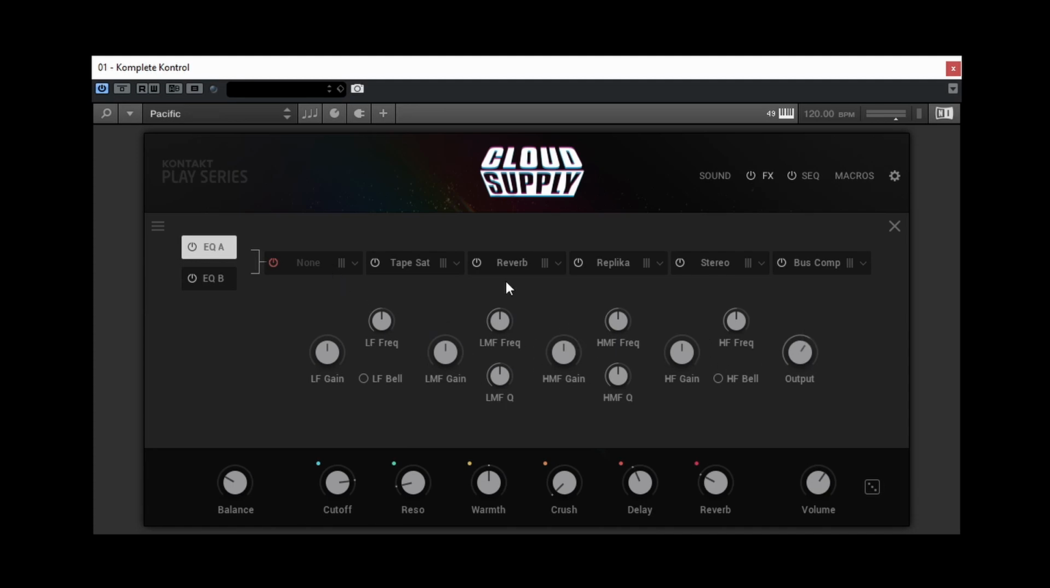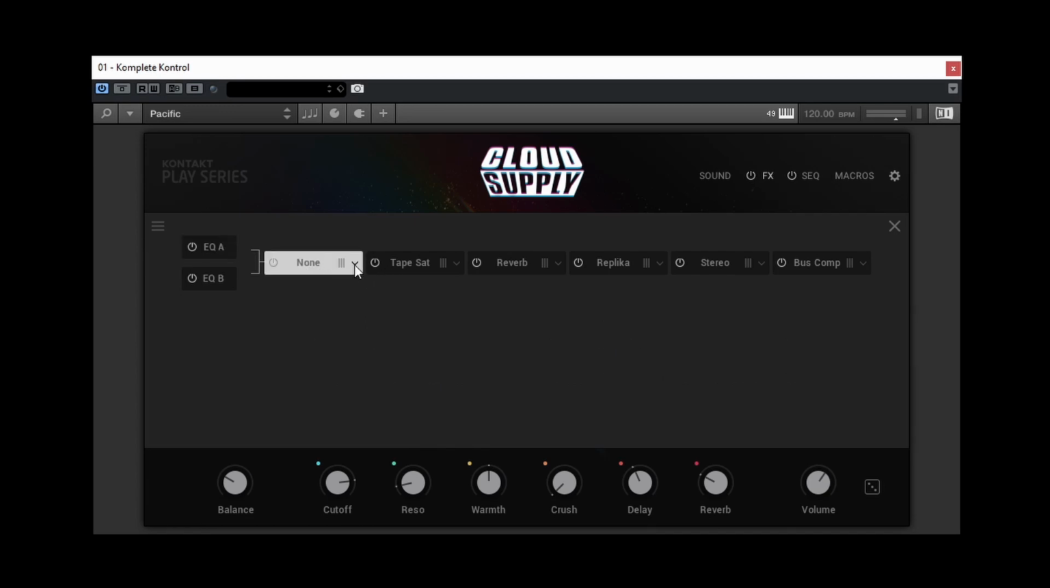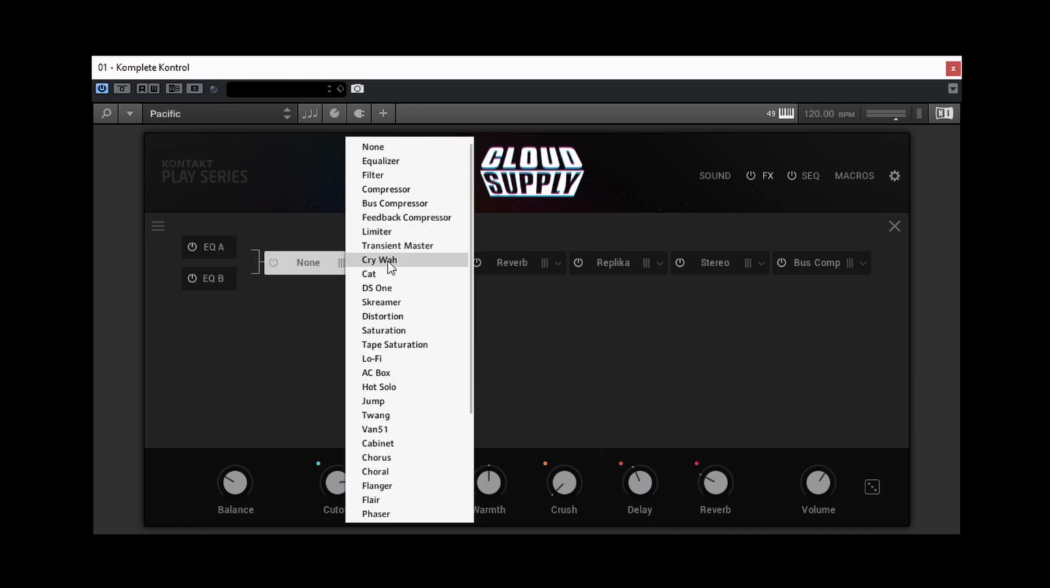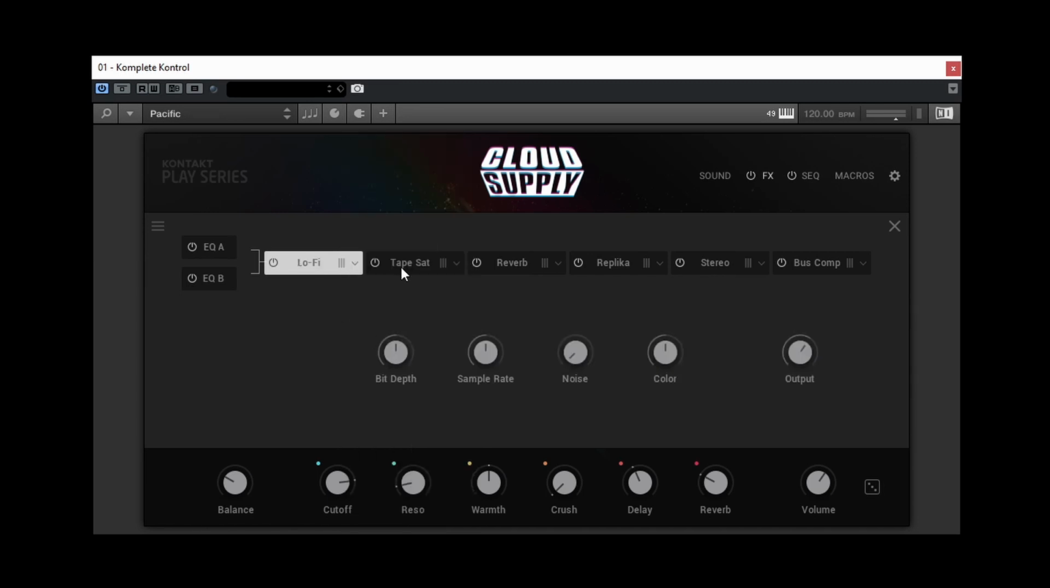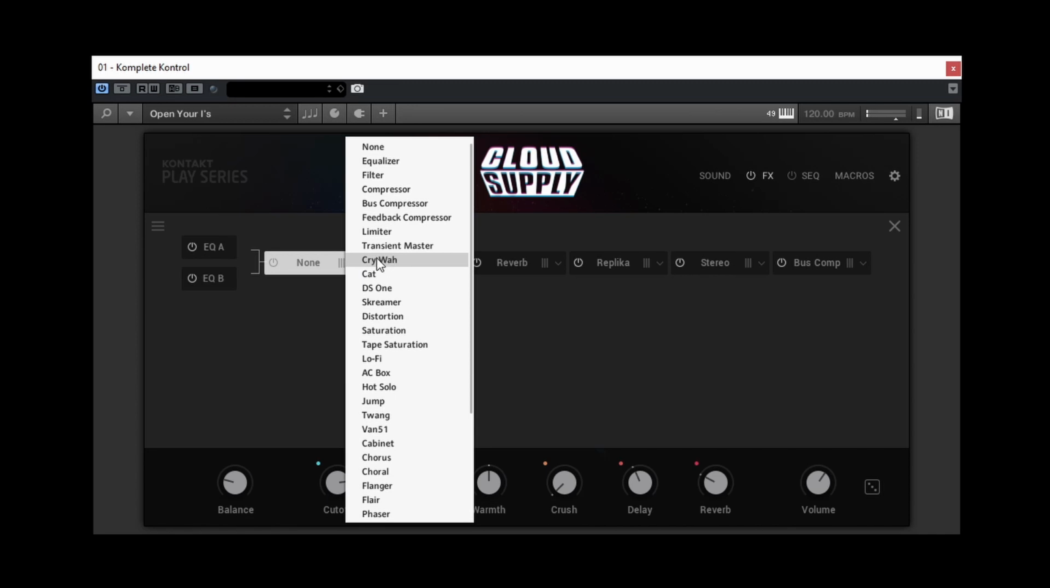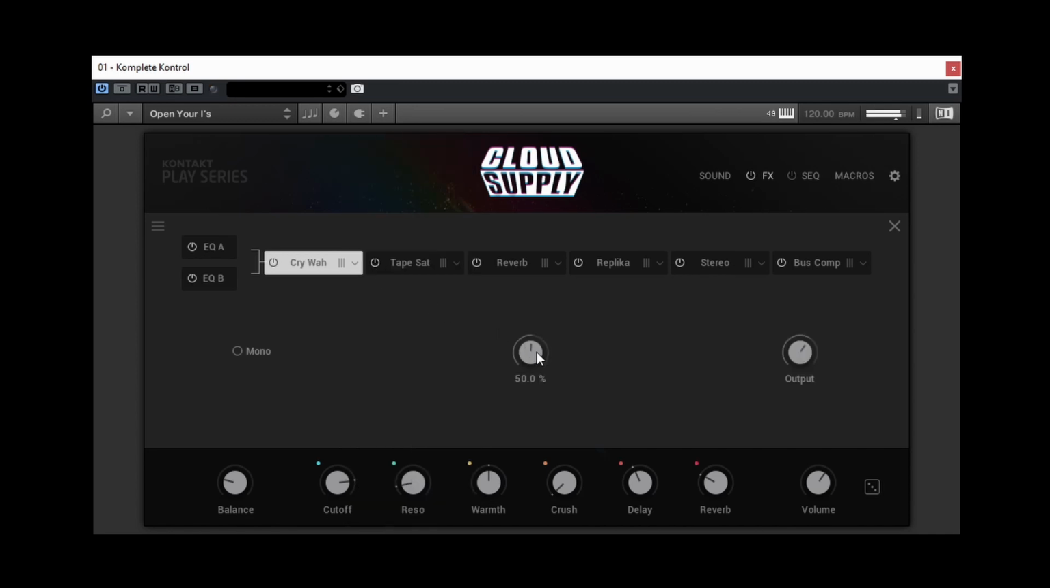And then you have some slots that you can turn on and off. For example, here I can just put a wah or a lo-fi, whatever you want. So let's just select something. And then I can just put this here. So this is the effect chain, and you can create your own, or you can change that as you wish.